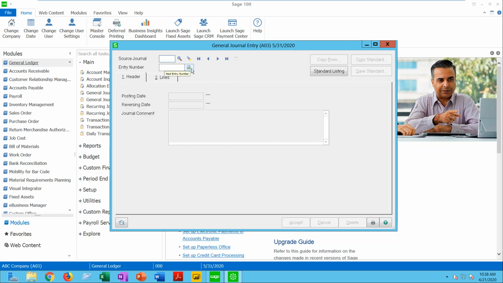All right, I'm going to hit cancel. We're not going to save that. Now let's talk about the standard listing. So the first thing I'll do is to show you the standard listing. So what is the standard listing? Basically, it's a place where you can save a template for a journal entry that can save the comments so that you can recall it to make a new journal entry, let's say, quickly.